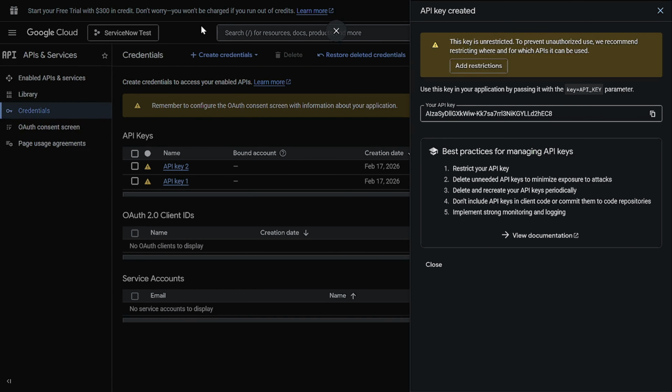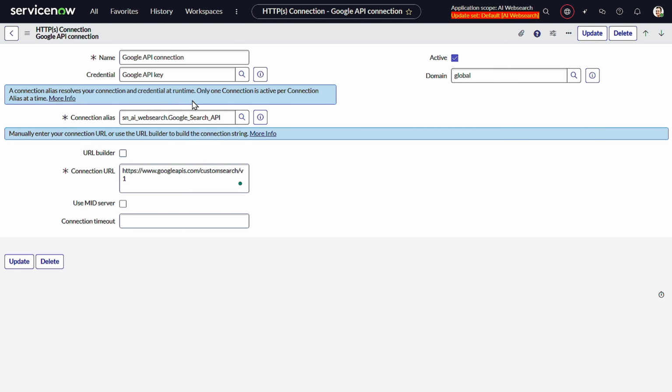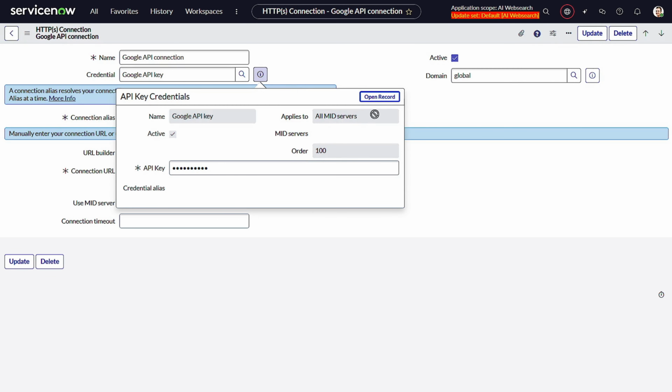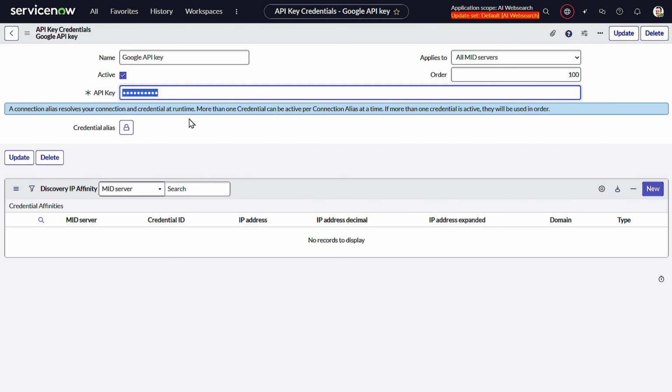Now I've pasted that API key into the Google connections. I copied it from here also. So if we go to credentials again, under API key, you have to paste that key. Make sense? So this is the entire setup you have to do.